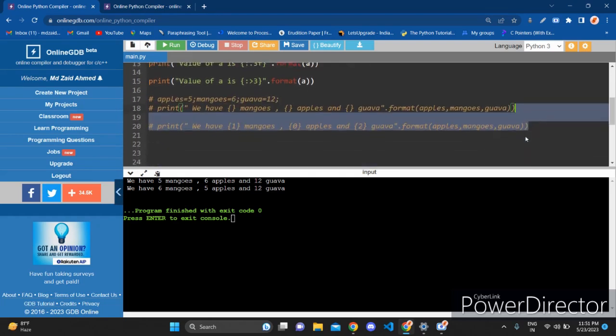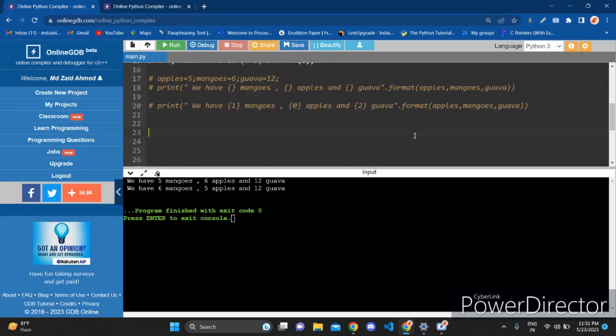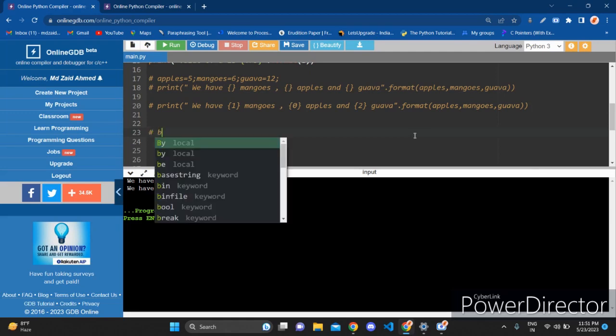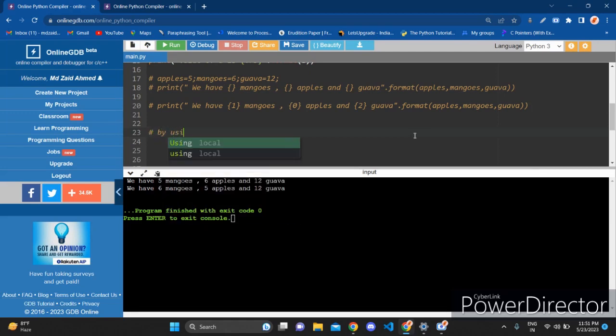Instead of writing that dot format, we use F directly. How to use F? Suppose the value of a is 12 or 23. We want to print the value of a, so we will write print. Instead of writing dot format, we use the f character followed by a double inverted quote.